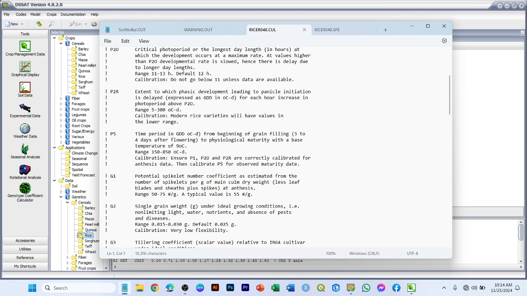Time period in degree centigrade from beginning of grain period. It will take 4 days after flowering to physiological maturity with a temperature of 9 degrees centigrade. So range 150 to 850 days. Calibration: ensure P1, P2O and P2R are correctly calibrated for ancestry data. Then calibrate P5 for observed maturity days.